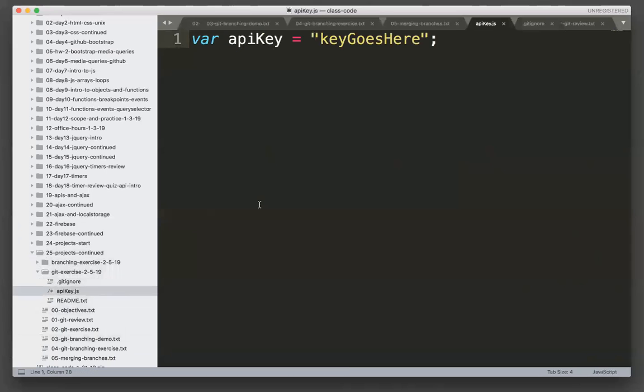Right, so I put the API key in a brand new JavaScript file. And then I have a .gitignore file where I'm ignoring it. So it won't be pushed up. It won't be pushed up to GitHub.